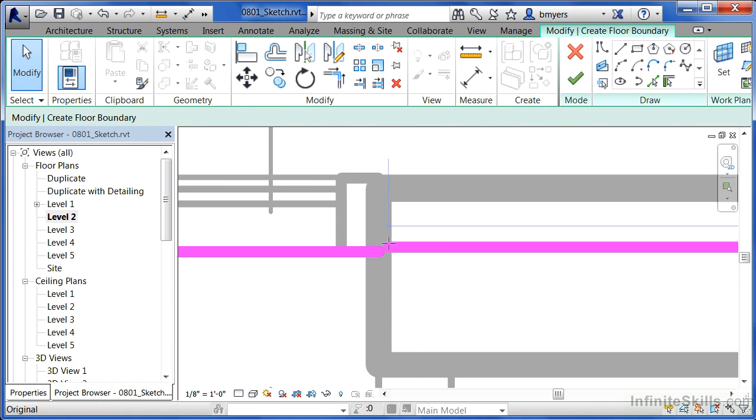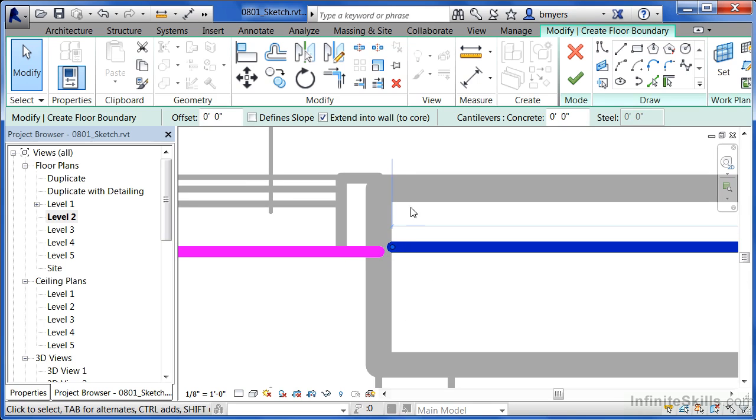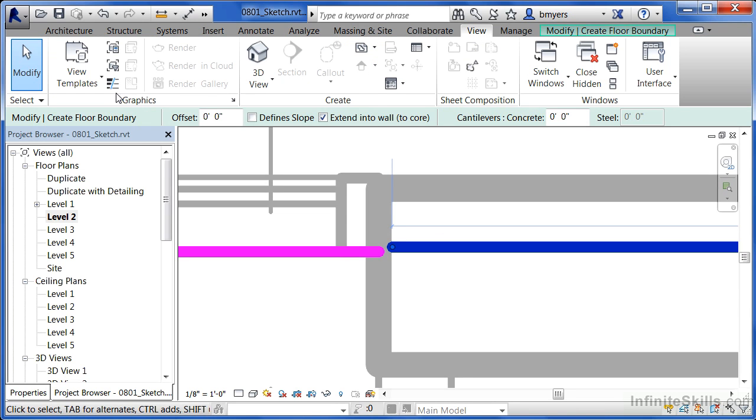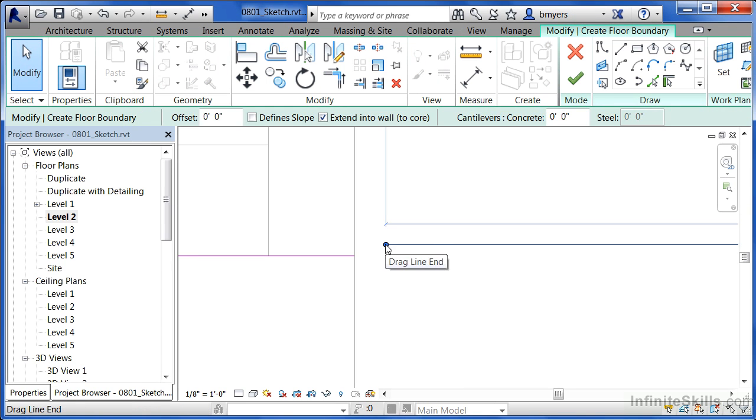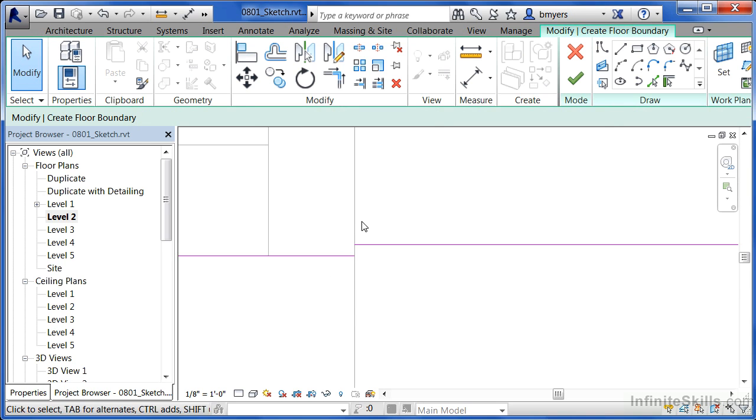Let's just bring this over so they're almost touching each other. The next thing I'd like to do is kind of eliminate the thickness of these lines so that I know exactly where they need to go. So I'm going to select on the View tab and then turn Thin Lines on. Now click on the line and then drag it over until it gets to that line right there. Now we can see that they're right over the top of each other.